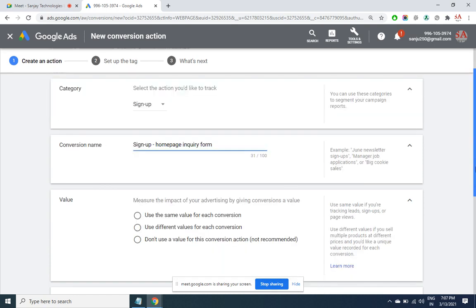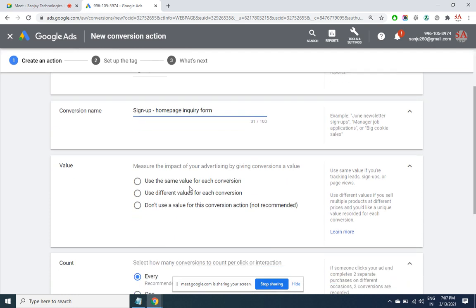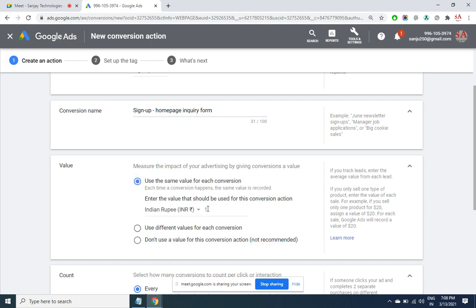Home page inquiry form. This is for my understanding. In the reports I will be able to see how many sign up inquiry forms have happened. The number will come there. Now what is the value that you want to assign? Remember return on ad spend. So we have to assign some value, then only Google will understand that this is the value of the conversion. So for me each lead is worth 100 rupees. And however many leads may happen, it is going to be 100 rupees only.